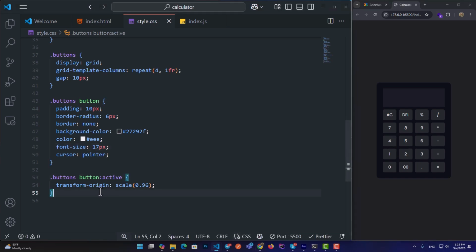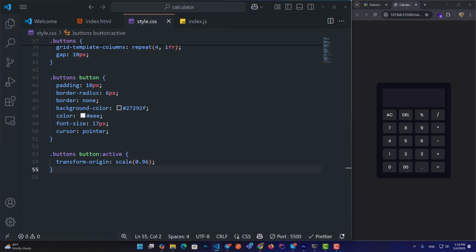I think I did something wrong. Buttons, button, active. Oh, sorry. Why transform origin? Transform, that's it. Now, as you can see, when we click on them, it is like we're pushing the buttons. See? Very good.